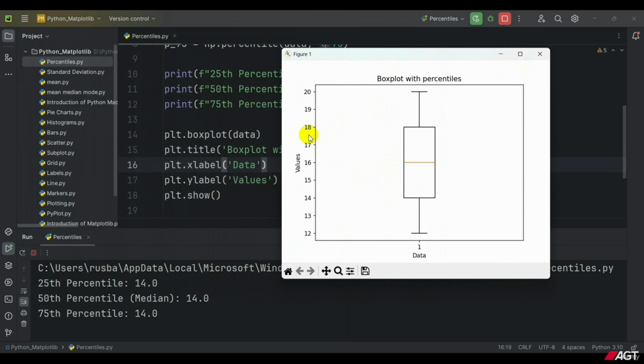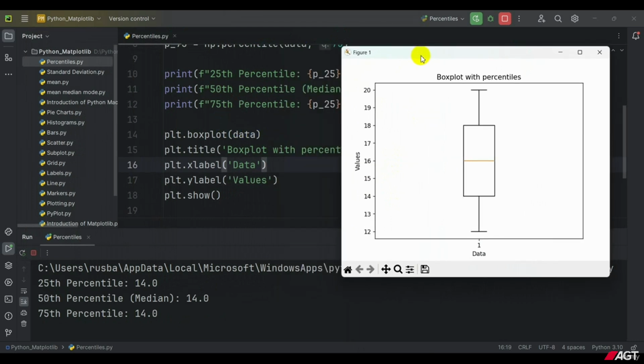So in this tutorial, I covered percentiles in Python for machine learning. Congratulations, you have navigated the world of percentiles in Python. Whether you are analyzing exam scores, stock prices, or machine learning features, percentiles are your guide to understanding data distribution. Thank you for watching and happy coding.